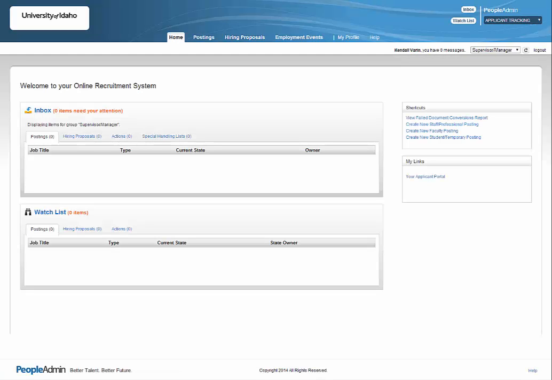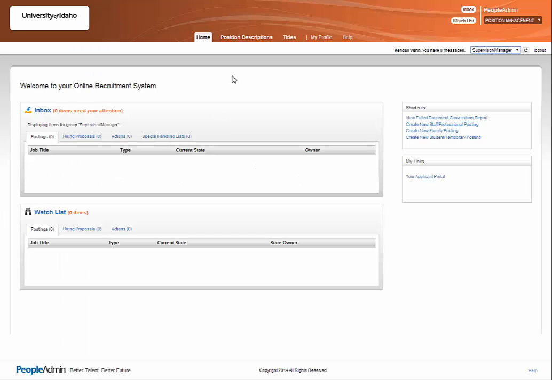You are now signed in to the University of Idaho's PeopleAdmin site. To access position management, click the down bar underneath the PeopleAdmin logo in the top right of the page. Select Position Management. Underneath the Position Management tab, change your permission level to Supervisor/Manager. If the banner on top of the page has turned orange, you are now in Position Management.